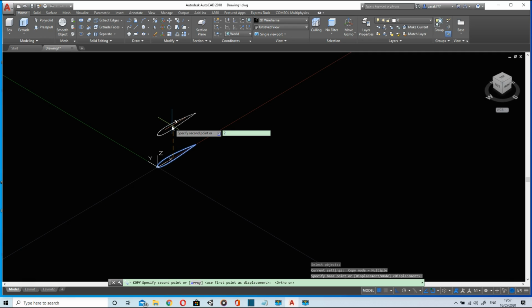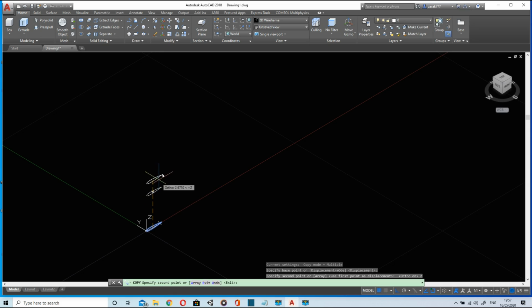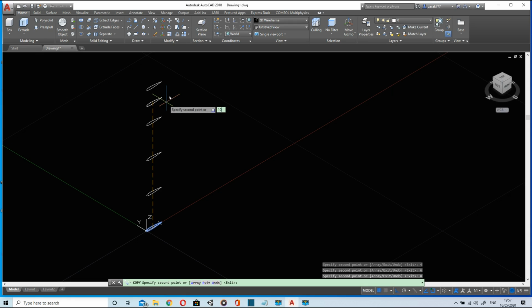Let's suppose the propeller is around 10 units long radially. So I will move with an increment of 2. The first airfoil is at 2 distance, then the next one is at 4, then 6, 8, and the last one is at 10 distance.